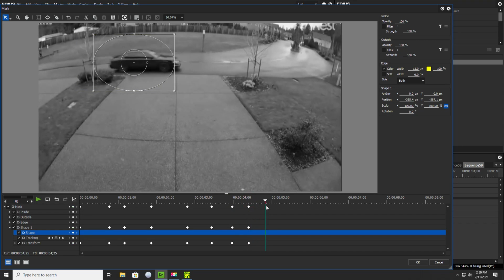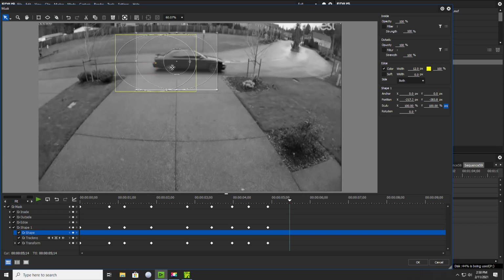So we can just move it maybe like a half second at a time and create our next keyframe. Half second at a time, create our next keyframe. And we will continue to do so as that goes further down the line.